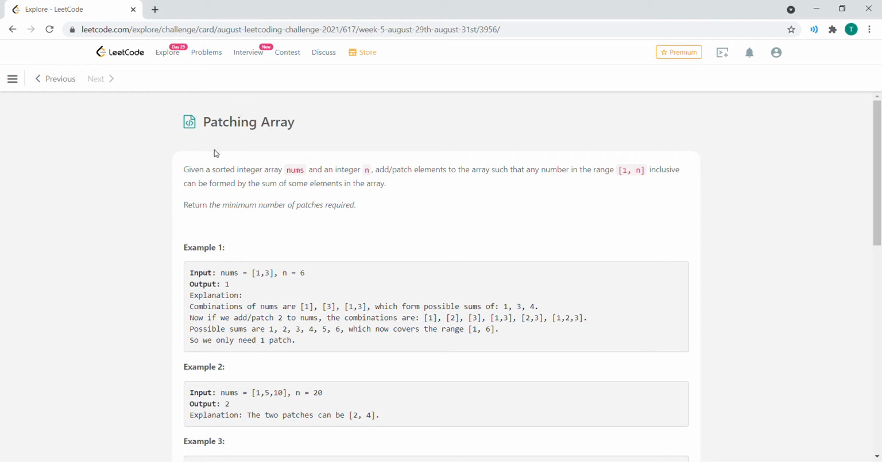Patching Array. Given a sorted integer array nums and the integer n, add or patch elements to the array such that any number in the range of 1 to n inclusive can be formed by the sum of some elements in the array. Return the minimum number of patches required. So example 1, we have a nums array of 1, 3, and we have n equals 6.